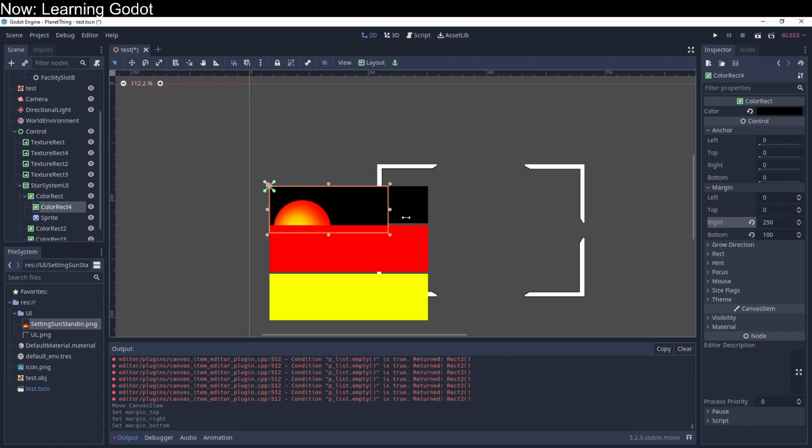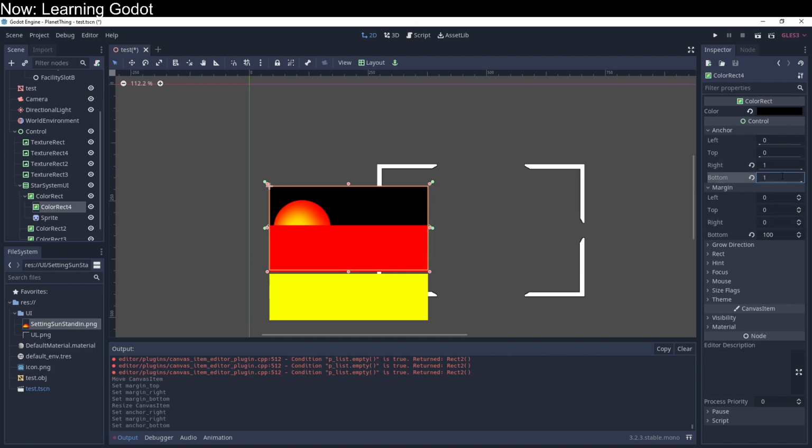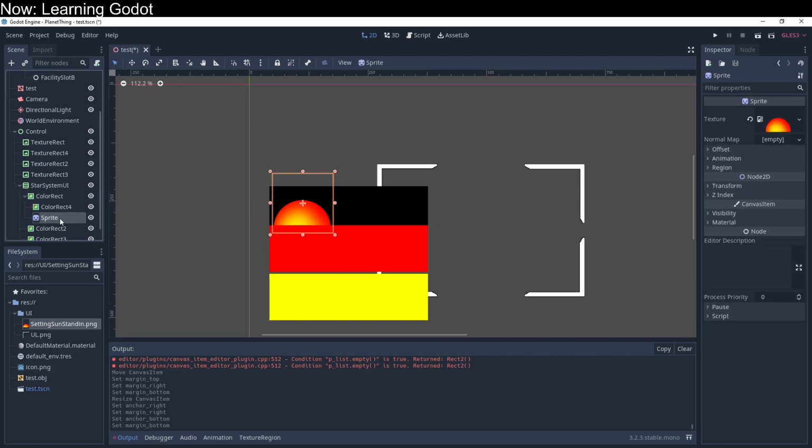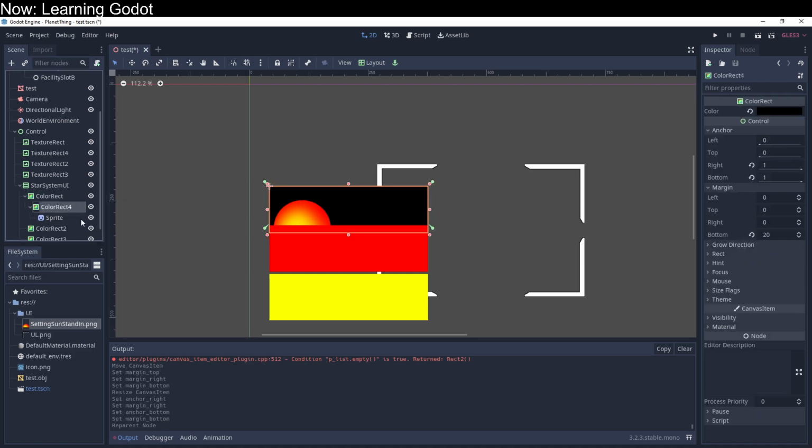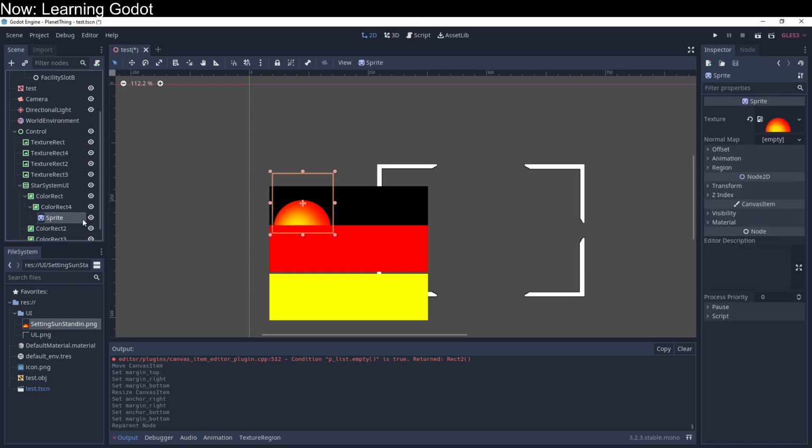Why did that? That's weird. There it is. So we just change this to 1. This to 1. There we go. And this we can make it like 20. And then the sprite we'll put inside here, and that way it'll be bound to that, more or less. And so basically we can have like an overlay, which will help to layer ourselves a little bit.